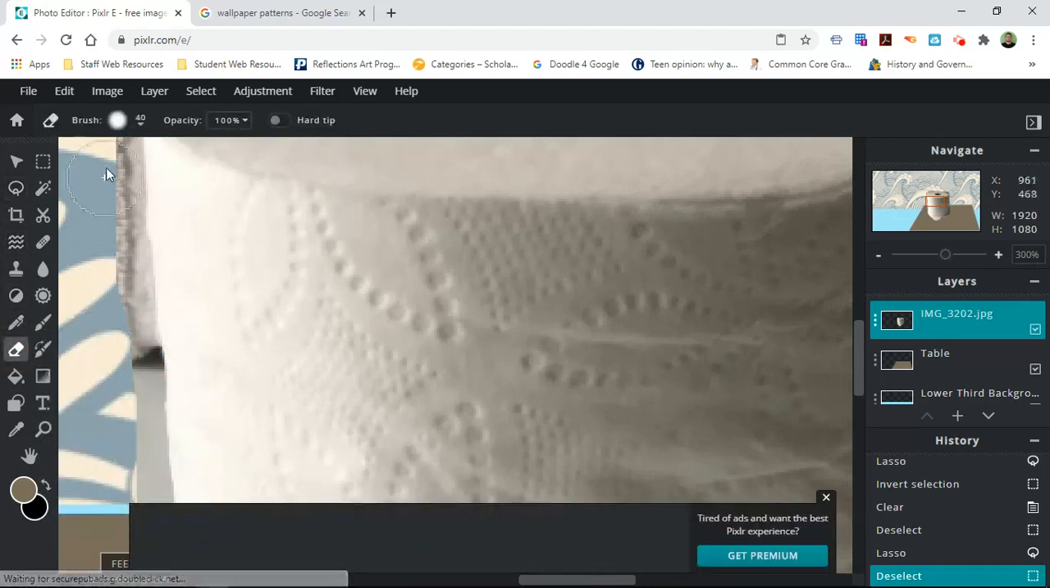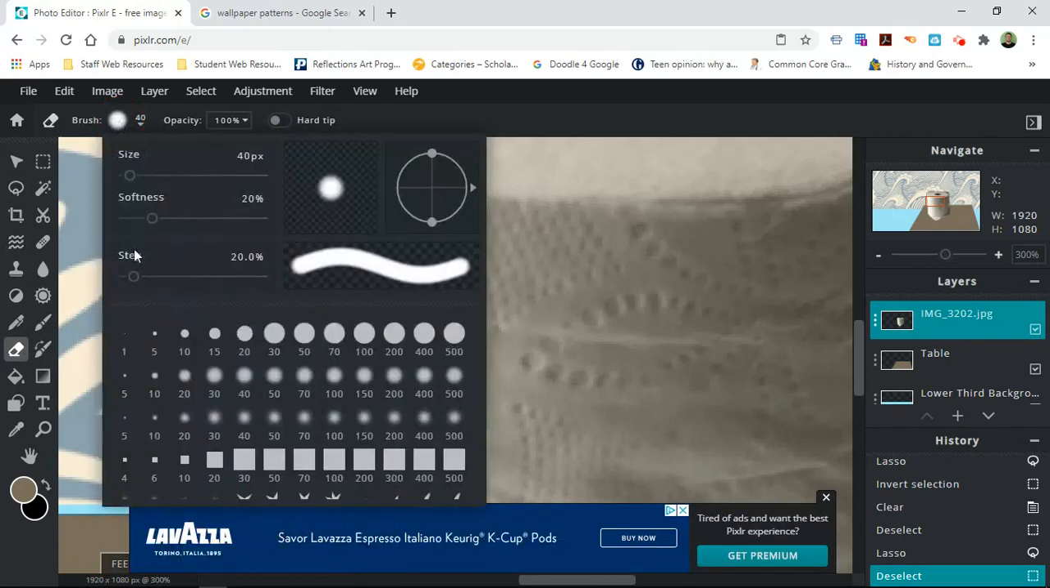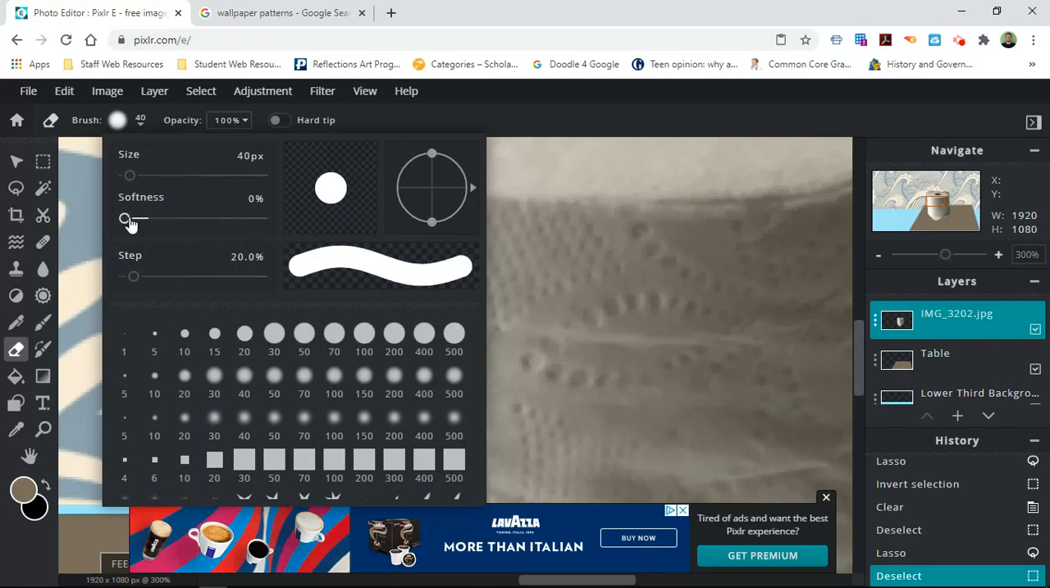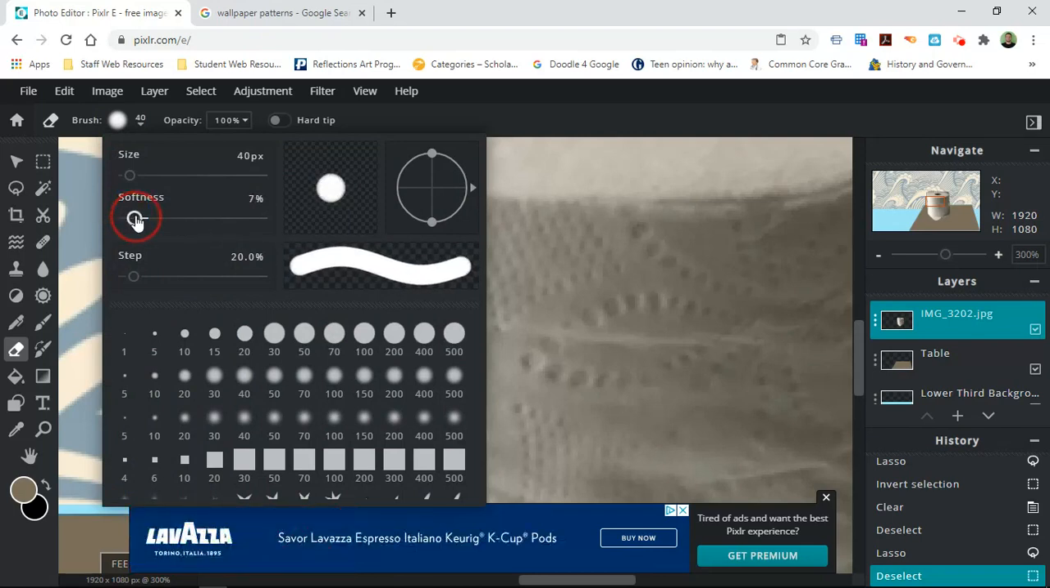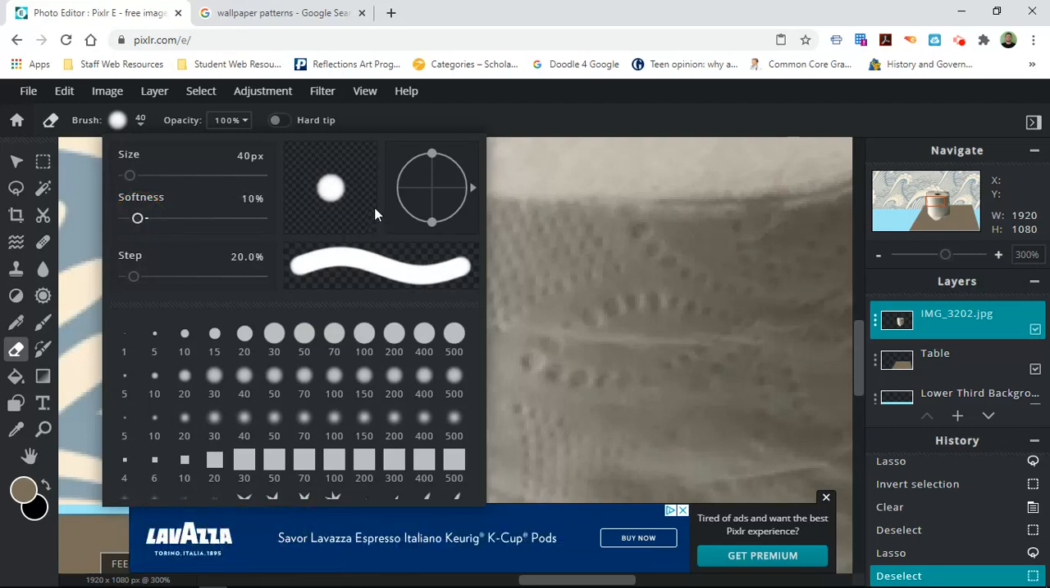So now I'm gonna come in and I want the brush, as it's called, I want the softness to be 0. I want it to be very hard. I'm gonna give it like maybe a 10% hardness. And what that does is it gives it a little soft edge so that you can make some mistakes. You want the size to be fairly small. So I'm gonna make it about 20.